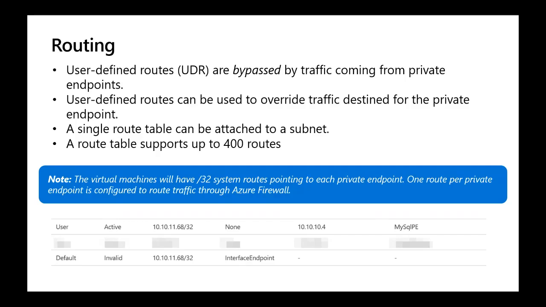So for example, if you have traffic from a hub to a spoke where the private endpoint resides, you might have an issue, especially where you want to ensure that traffic is routed through your firewall or network virtual appliance. So in this case, you can configure a user-defined route, and this can be used to override traffic destined for that particular private endpoint.